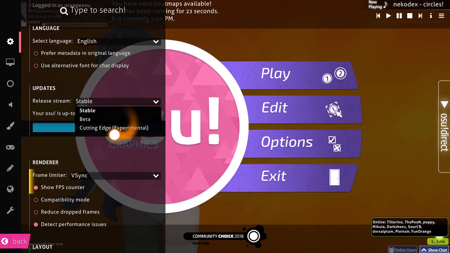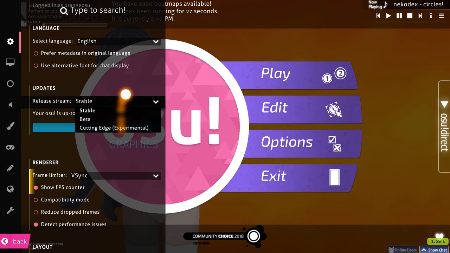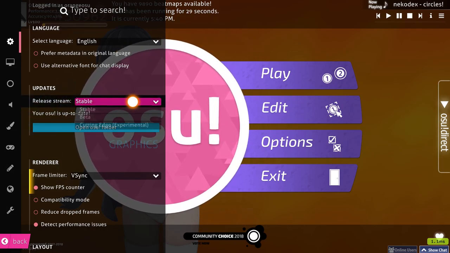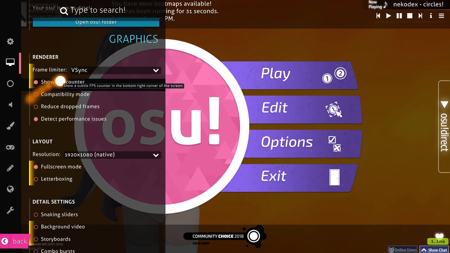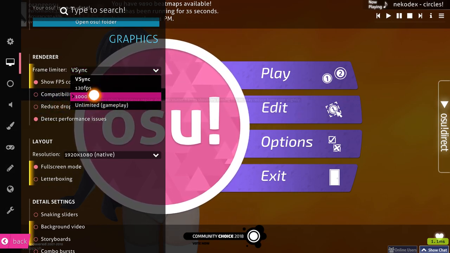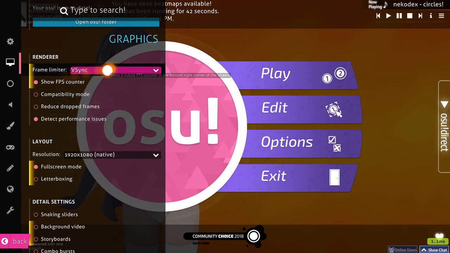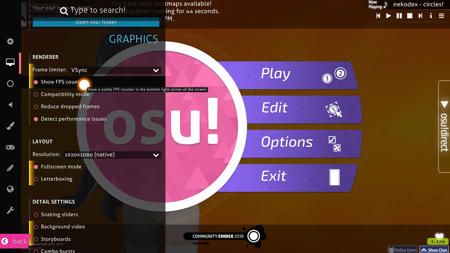One, check every release of osu! in the options menu. Whatever one is on here performs best for you, stay on it. Two, I'm using VSync because I can't use unlimited gameplay. And if you're asking why this says 1000 FPS here, I'll tell you later. But basically, if you only have a 60 hertz monitor and you don't match that refresh rate, essentially what you're doing is just bottlenecking your GPU again.